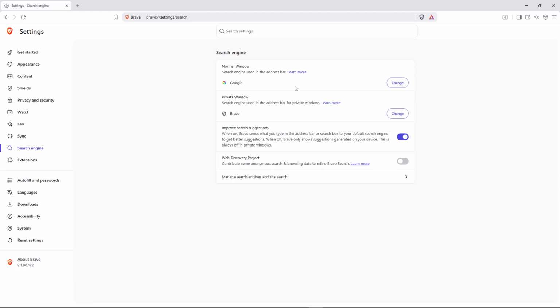And that's it. You've successfully changed your search engine to Google in Brave browser, so now all your searches will go through Google whenever you type in the address bar.